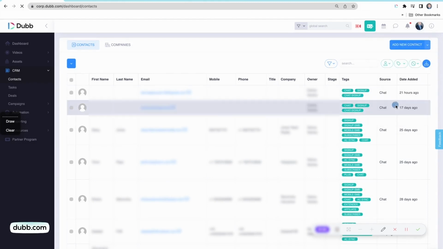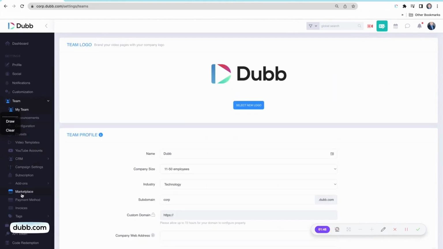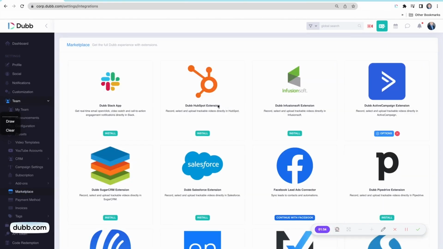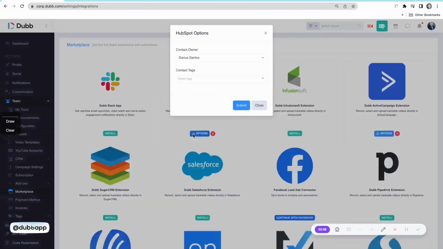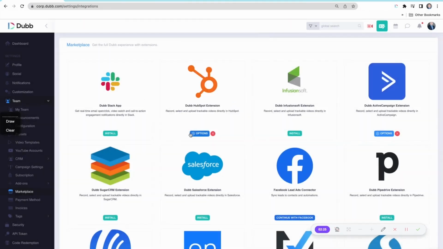So visit the Teams section of Dubb, then visit the Marketplace, then visit the HubSpot option, click the install, and then it's going to ask you to log into which HubSpot you want to authorize the connection into. Choose the account, grant access. Then you have the option to assign a contact owner and also a tag so that when contacts are generated inside of HubSpot, they can automatically be added into Dubb with a specific tag. Now the contacts will remain in sync automatically to track the viewers.